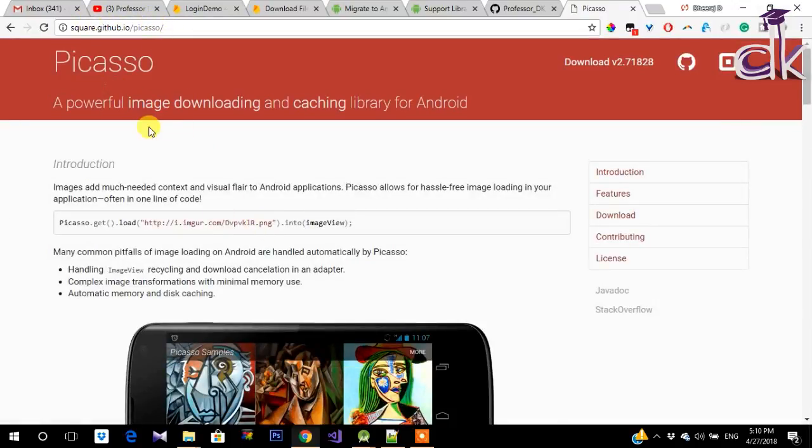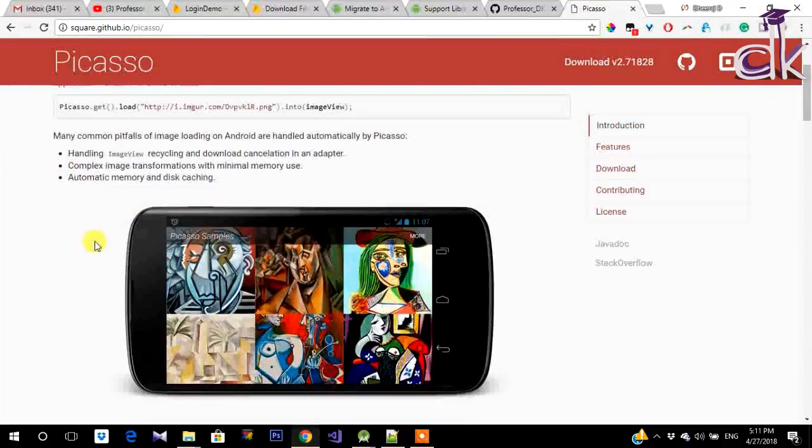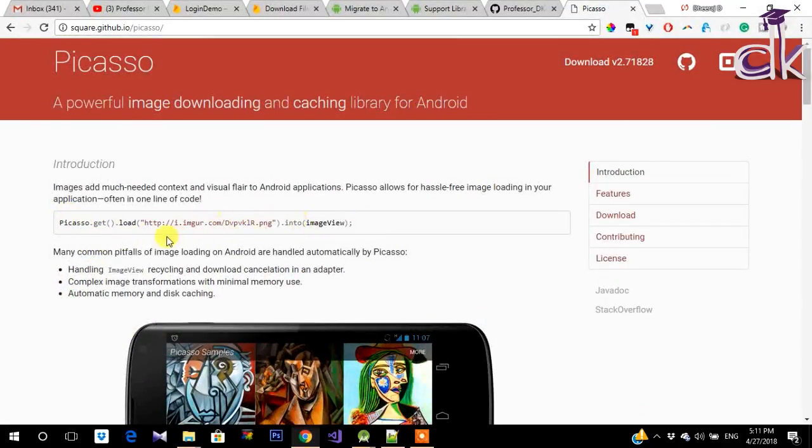Okay, so Picasso is a powerful image downloading and caching library for Android. So this is what we need. We need to first download the image and then set it onto the image view. So that is why we'll be using this popular library. There are other tools as well, like Glide, so you can use that as well. It's your choice, but I'll be going with the most popular one. It's damn simple here. You just need to do a get and you just need to load the URI into the image view. Okay, so we'll be doing that.